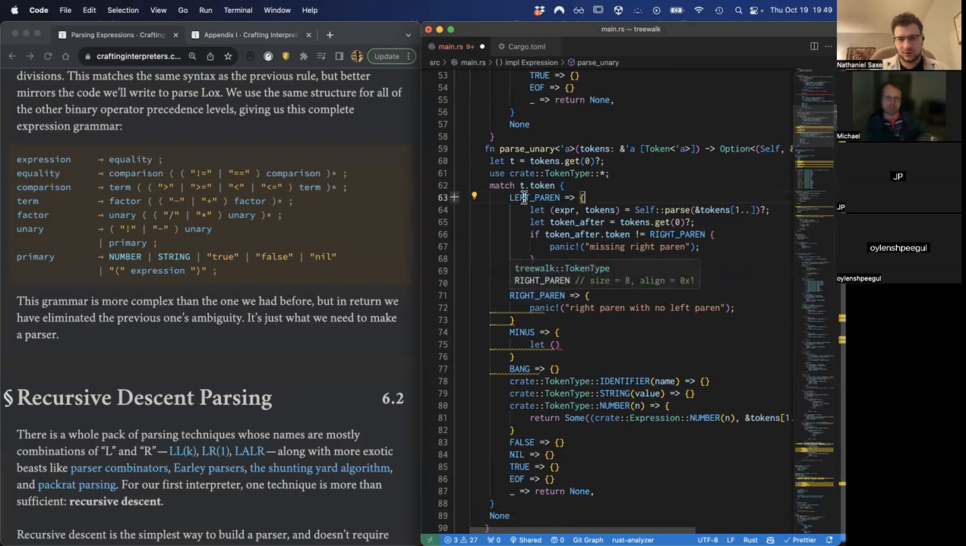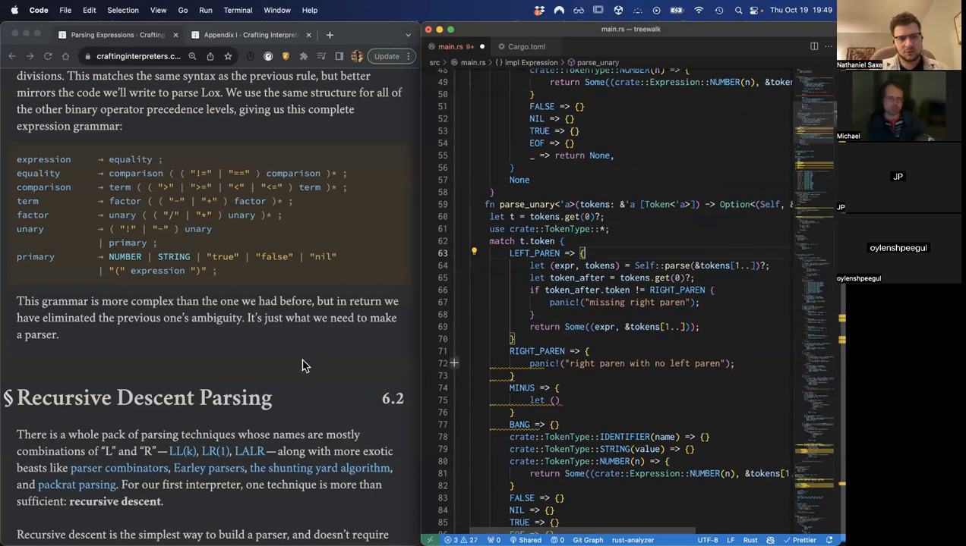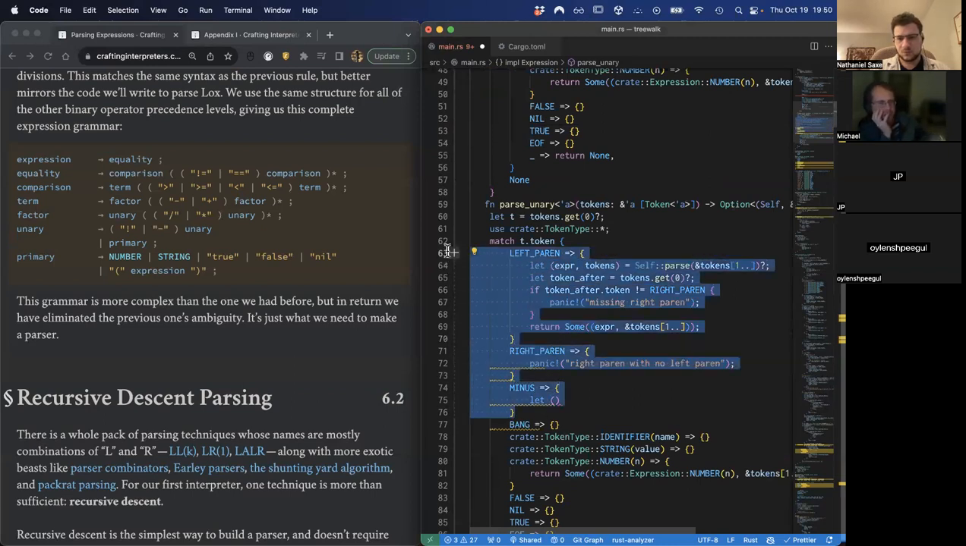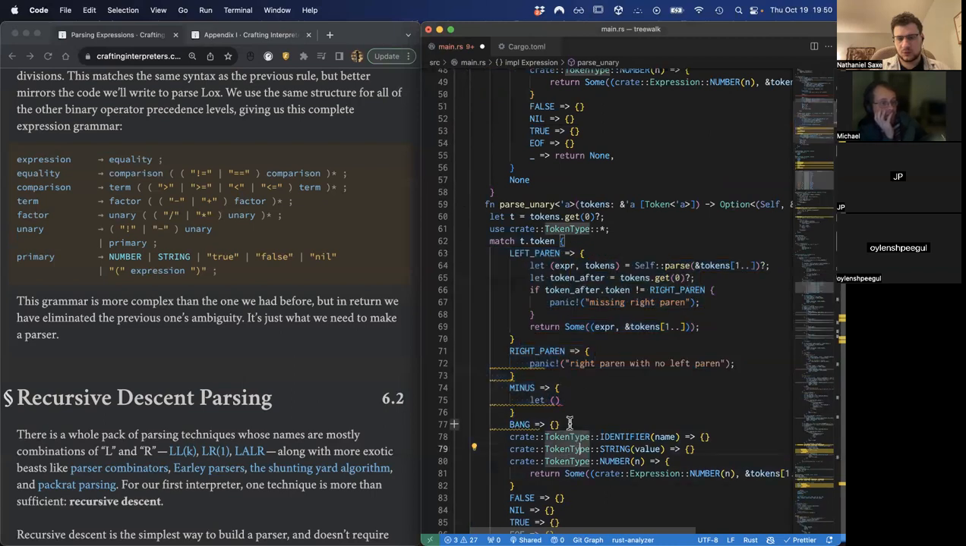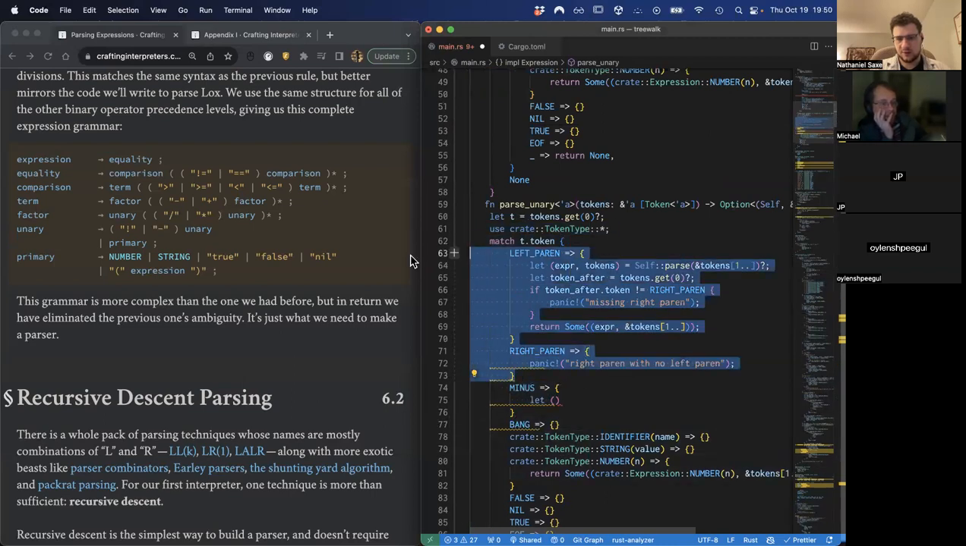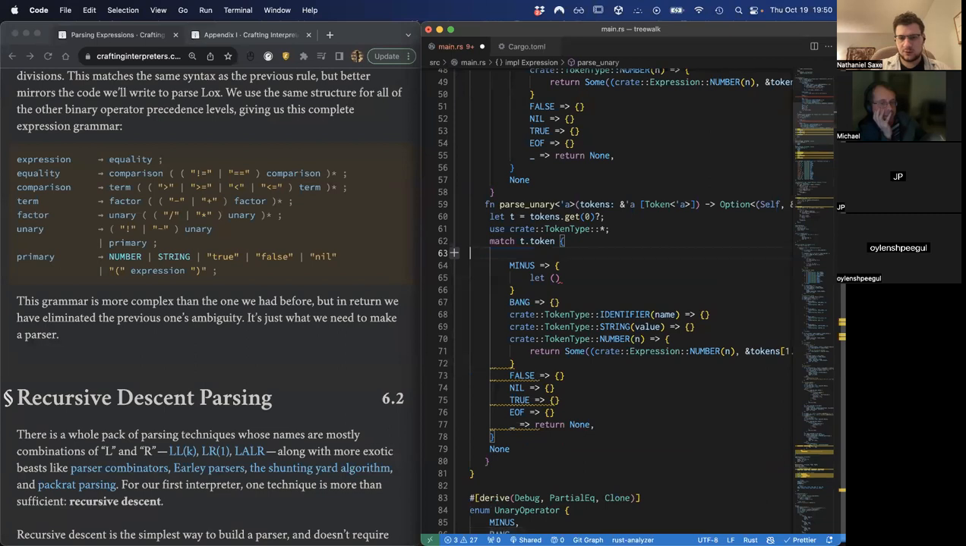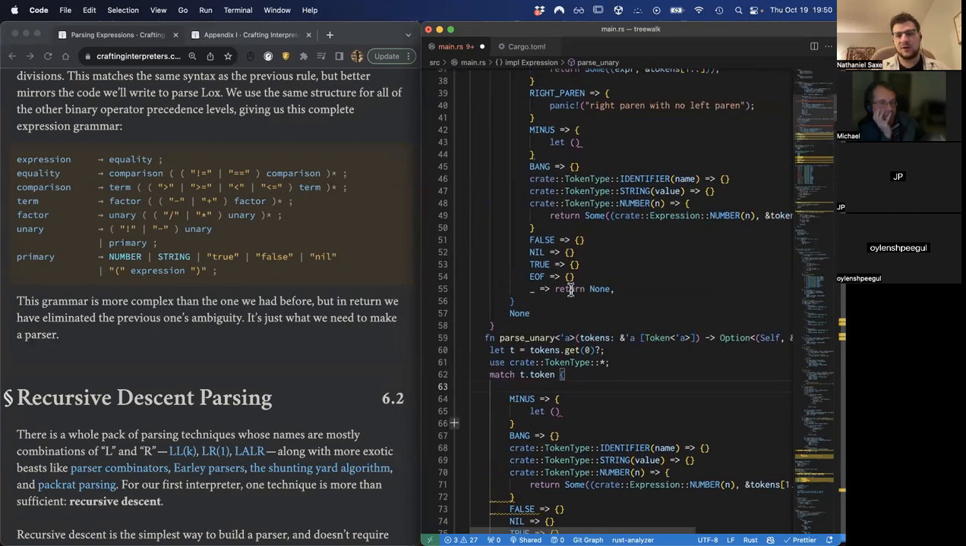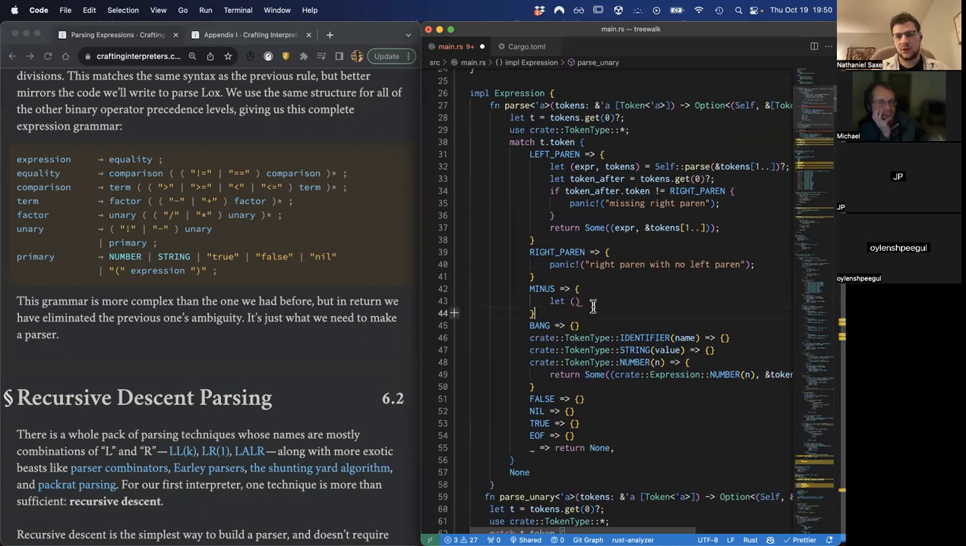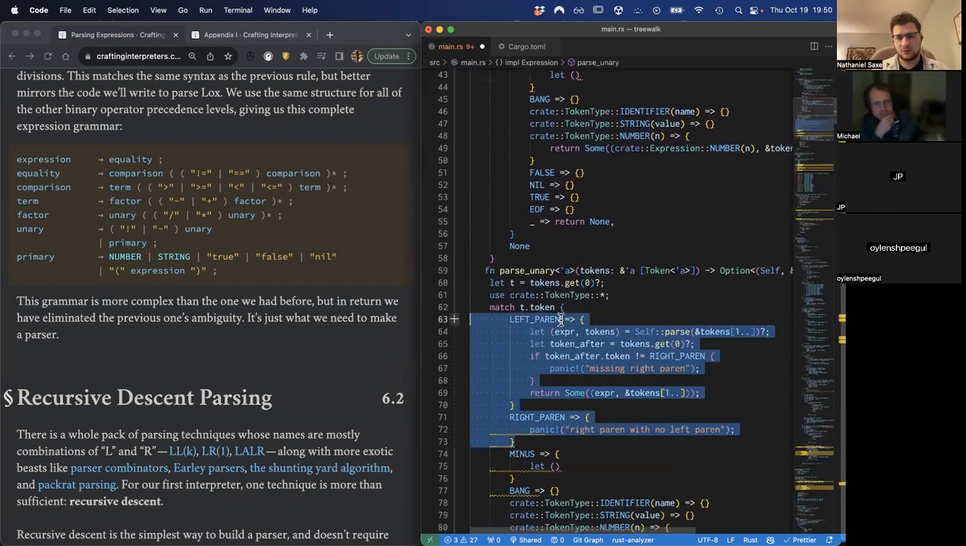Okay. Now this is going to end up with a lot of duplication, isn't it? We're doing an exhaustive inside, like the unary: we can have bang, we can have minus, and we can have primary. So there will be some duplication. Maybe if it's minus or bang, we can just call parse unary, or pick off the minus sign and then parse unary. Yes, sounds reasonable.